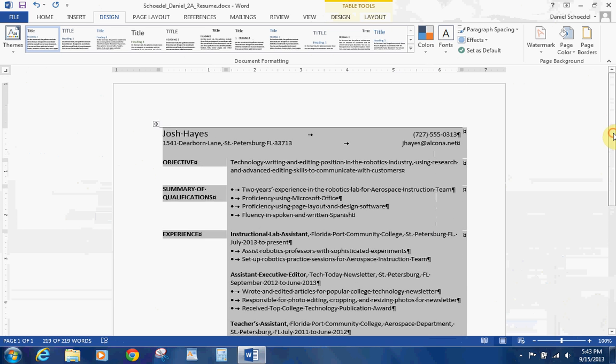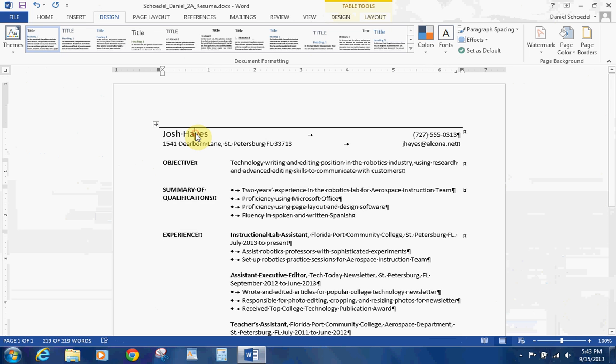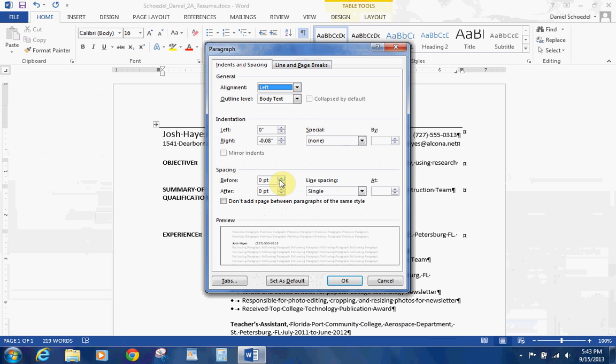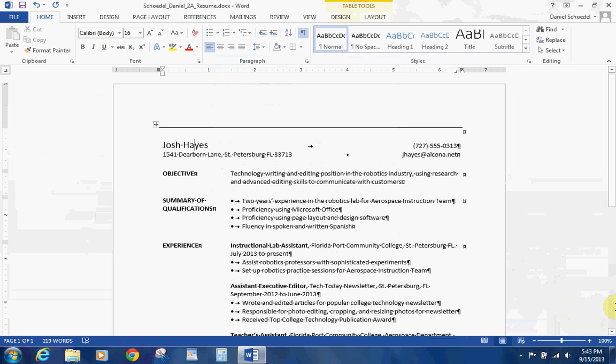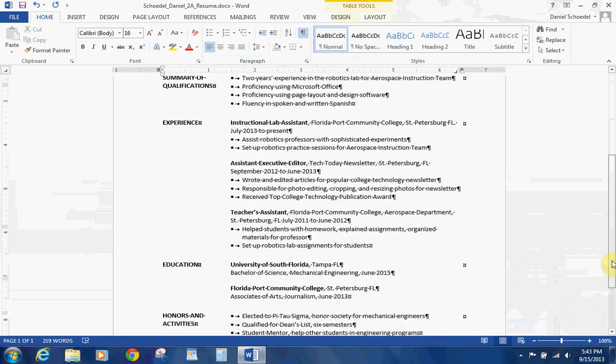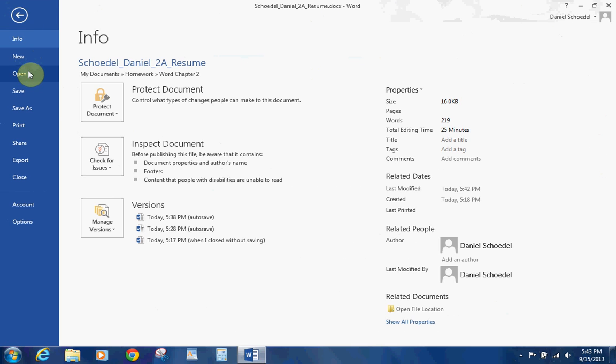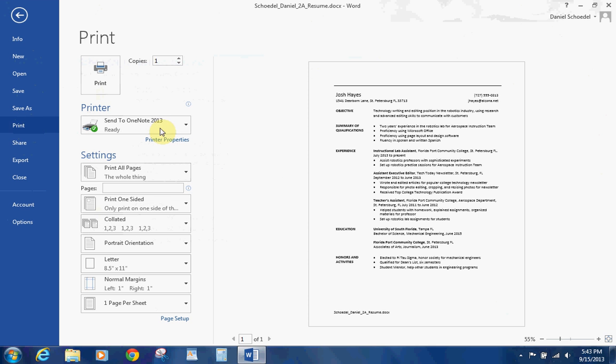All right. We also need to put a space here as well. So please come here to Josh Hayes, and we need to give it a space here as well, by coming back to the Home tab and choosing the before, setting the before to 18 point. All right, and that is our resume. Okay, if we go to the file, the backstage view, and the print preview, you can see this is what our document looks like.